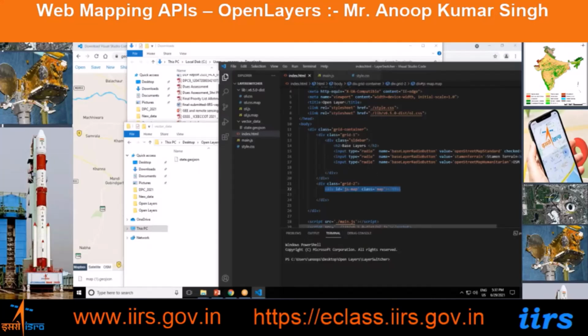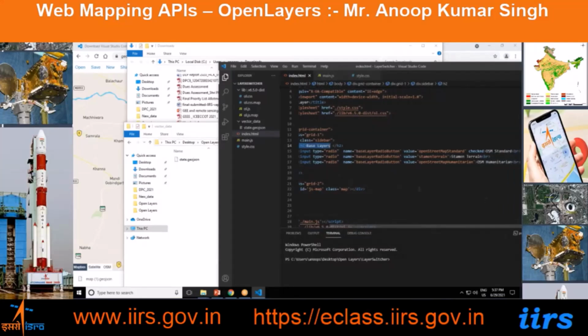So after that I have created in sidebar so that it can go to left or right side. By default it will go to left side of web browser. After that I am assigning one heading, base layers, and after that I am creating 3 input radio buttons, one for OpenStreetMap standard, one for instrument terrain, and one for OpenStreetMap humanitarian.